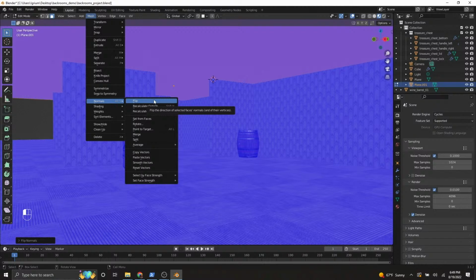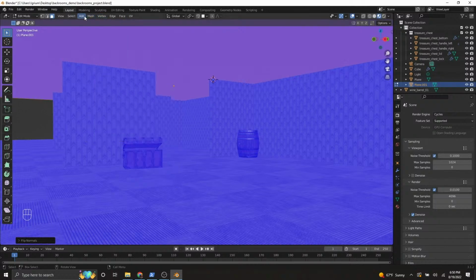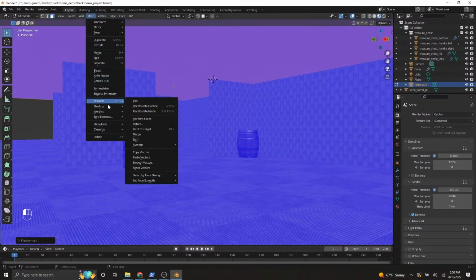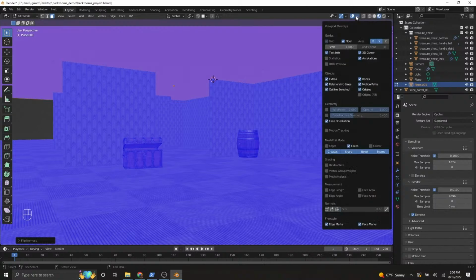It's the menu bar. Over here? No, like the top menu bar up here. Ah. Normals. Okay, mesh, normals, flip. There we go. So now our ceiling's properly placed. We can turn off face orientation.